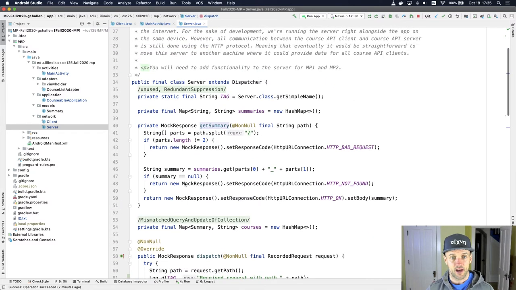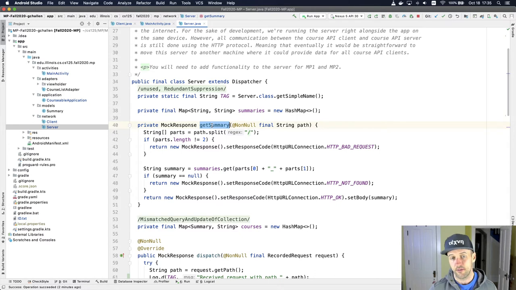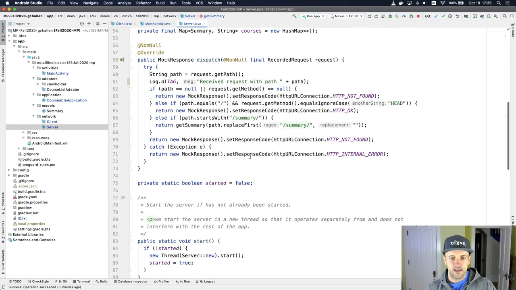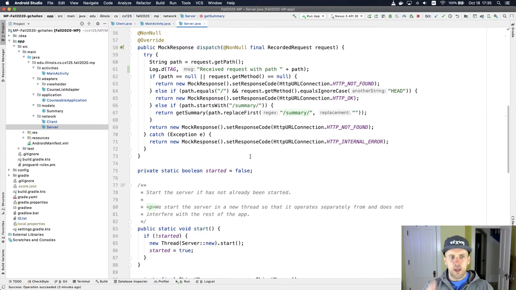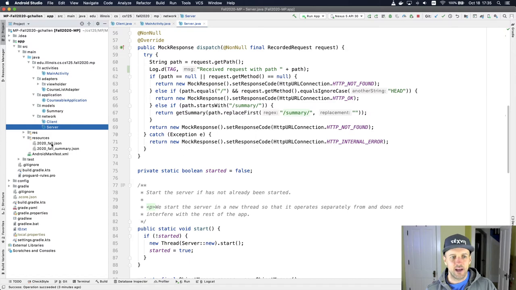Get summary is defined up here. That's a method that's part of the server. It takes that summary, splits it into two pieces to retrieve the year and the semester, and then uses that to retrieve the data. Now, you might be wondering, okay, but where's the data coming from? We gave that to you.